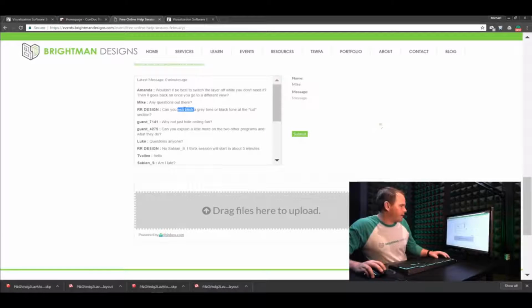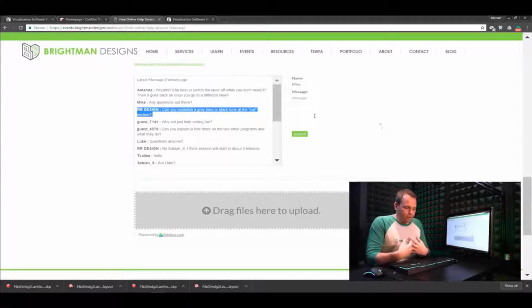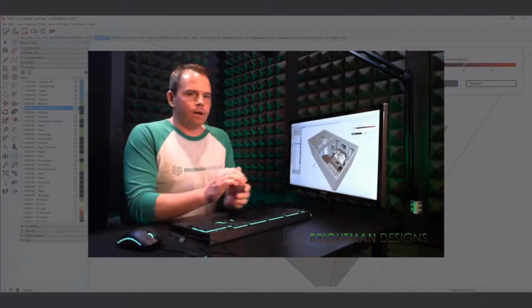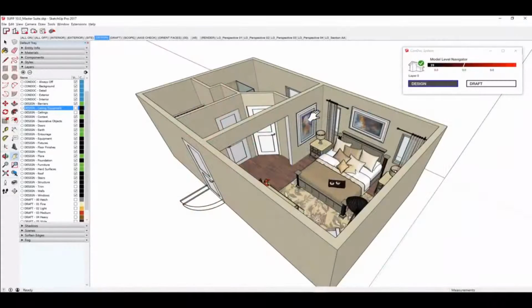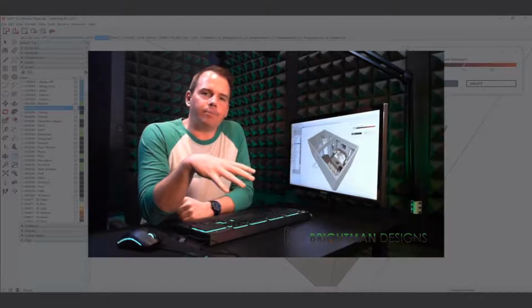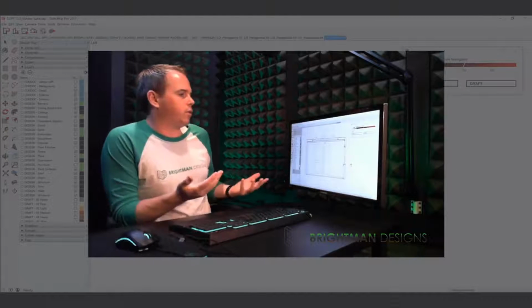Okay, let's talk about can you establish a gray tone or black tone at the cut? Okay, so this question, let me kind of hit reset here. Let's talk about the properties of a style, so the edge settings within the style. All right, so if I hop over here to section AA, and let's just talk about what's going on here.